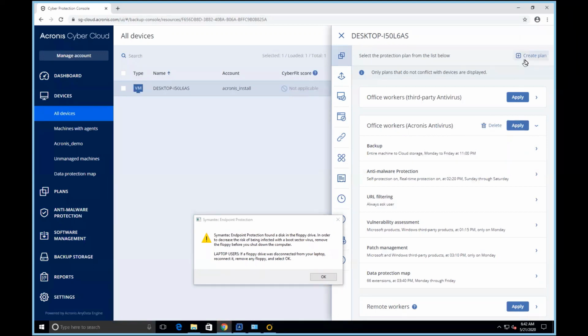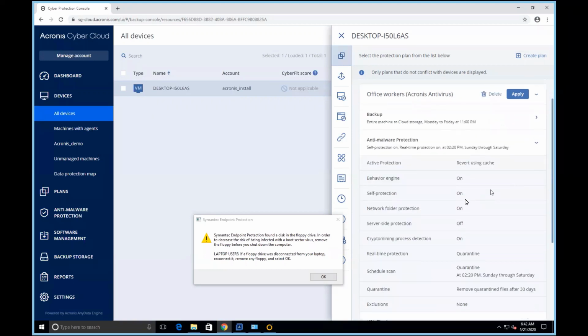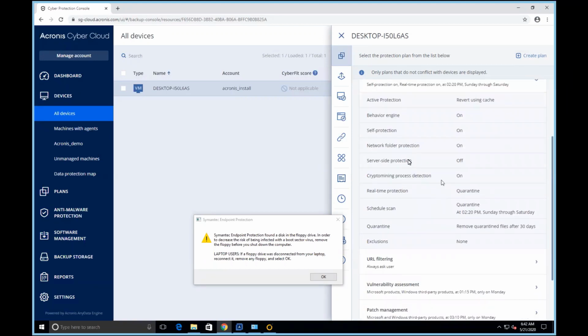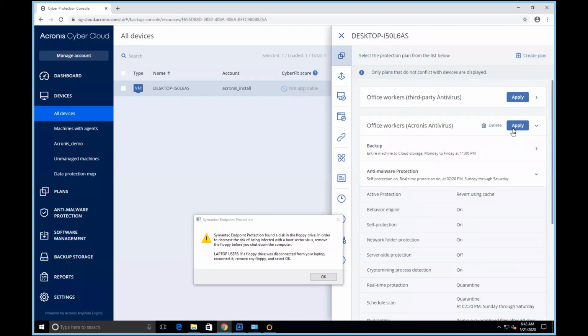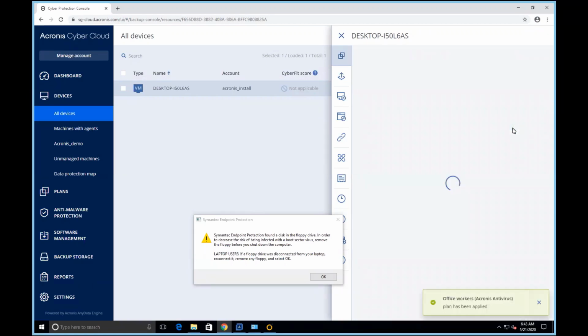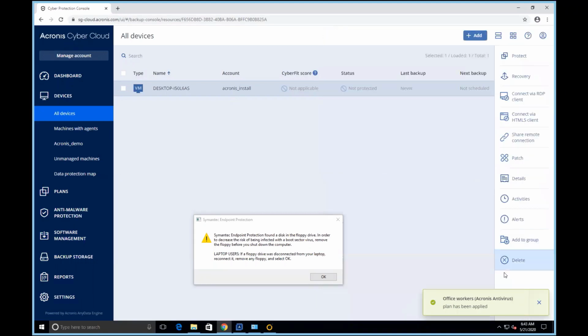Of course, I can create a completely new template, but this has basic settings doing an entire machine cloud backup from Monday to Friday at 11 p.m. and doing, of course, anti-malware scanning, URL filtering, and with all the functionality in anti-malware enabled, be that the anti-ransomware engine, real-time protection, scheduled scanning, as well as behavioral engine on. So let's just apply that policy. Okay, plan has been applied.